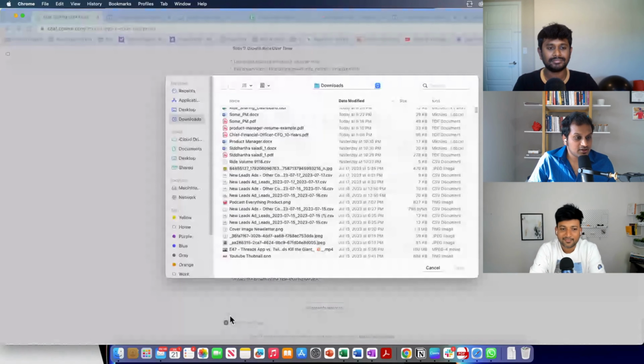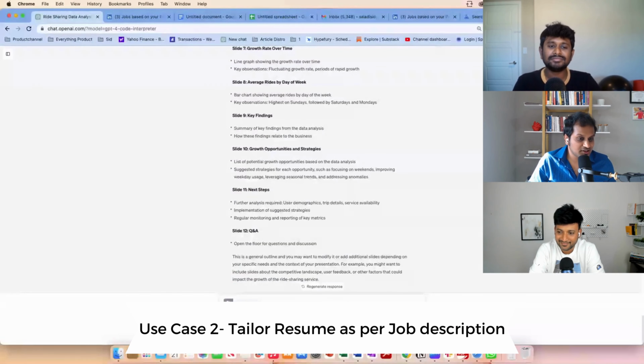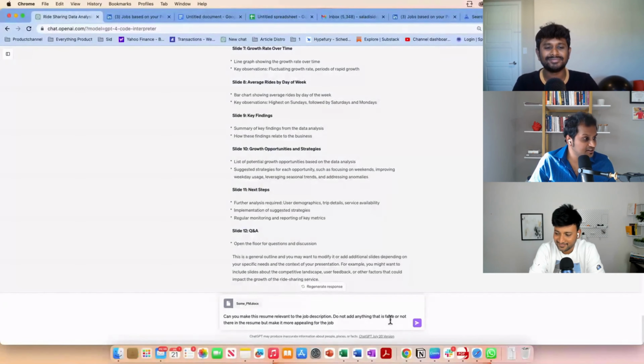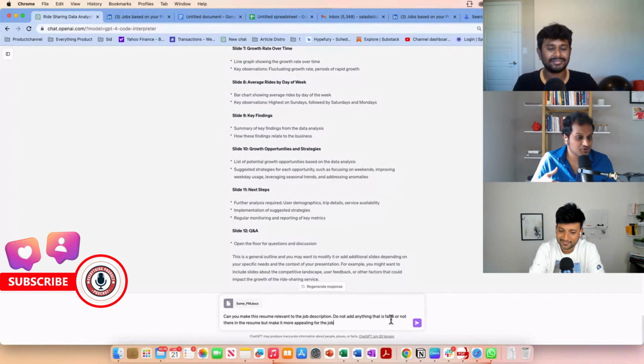For anybody who's trying it out, make sure it doesn't create false data. Sometimes it can create a lot of false data, so please mention that. Just adapt your resume to make it more appealing for that hiring manager for the specific job description, rather than create something which you have not worked on before. Disclaimer.